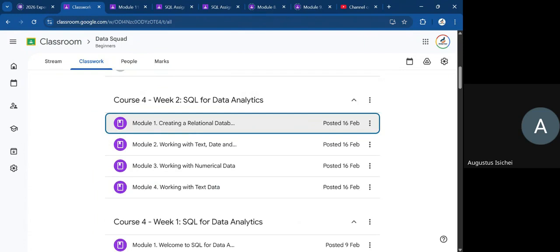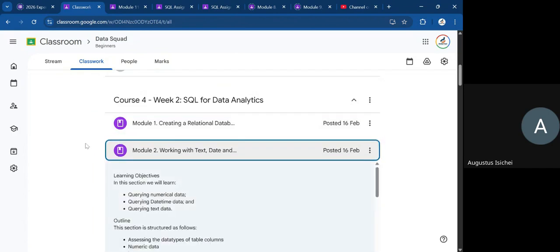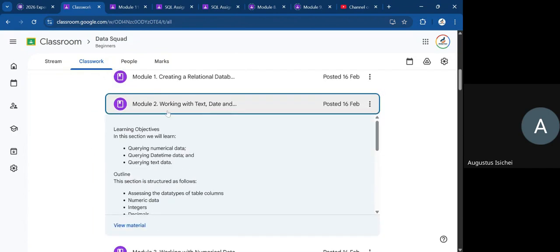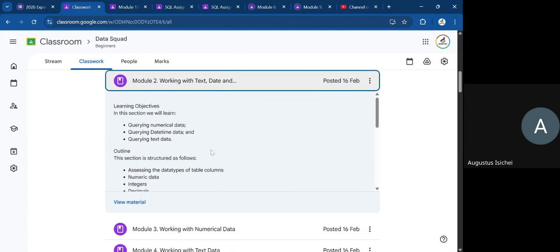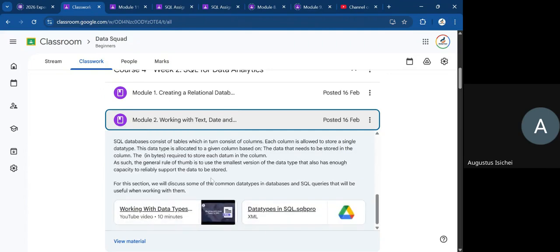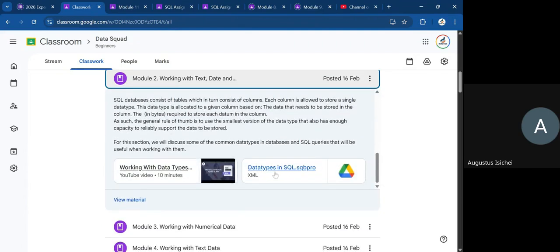Let me not waste your time. Let's save your time and start with the second module that talks about working with text data. For this class, I would download this SQL project.